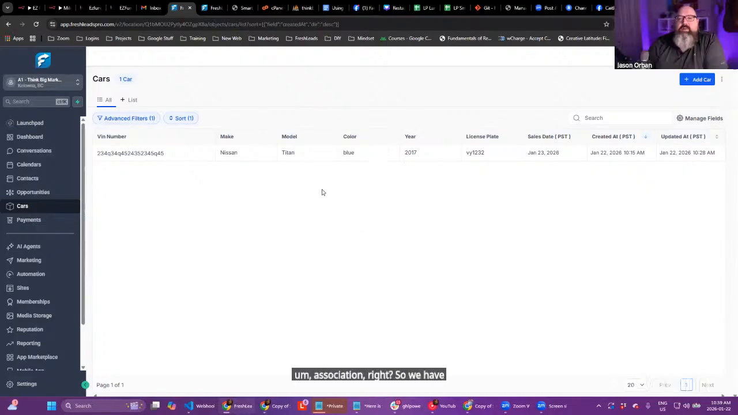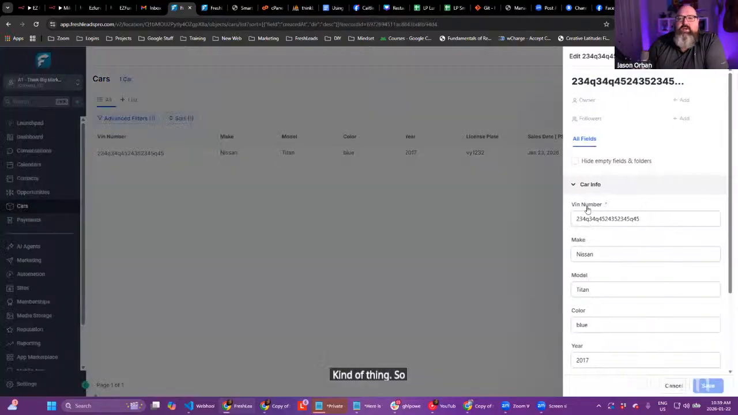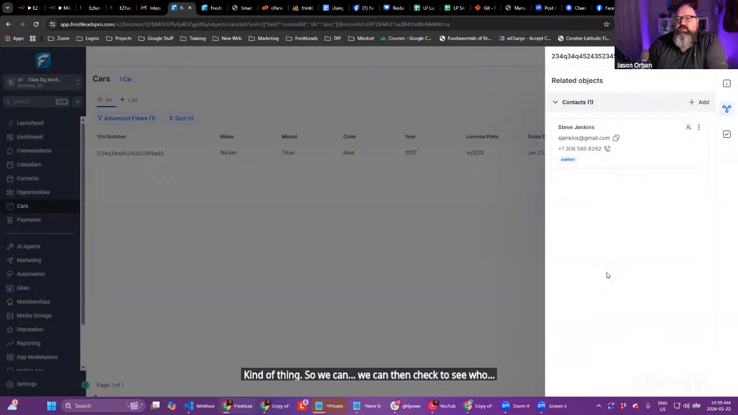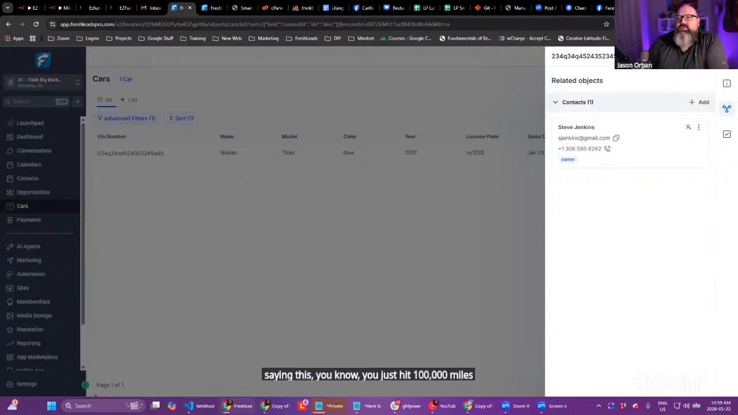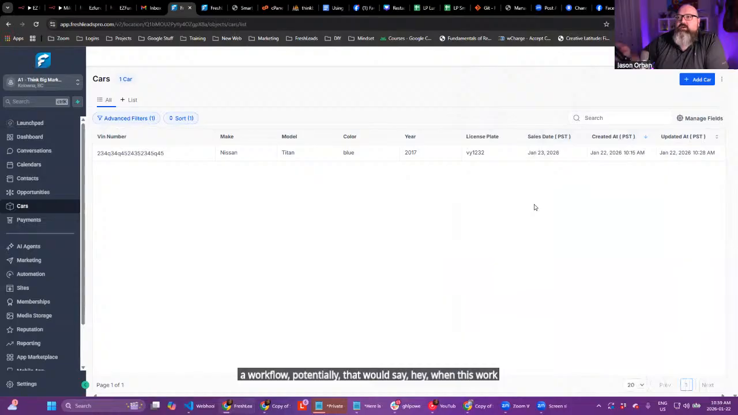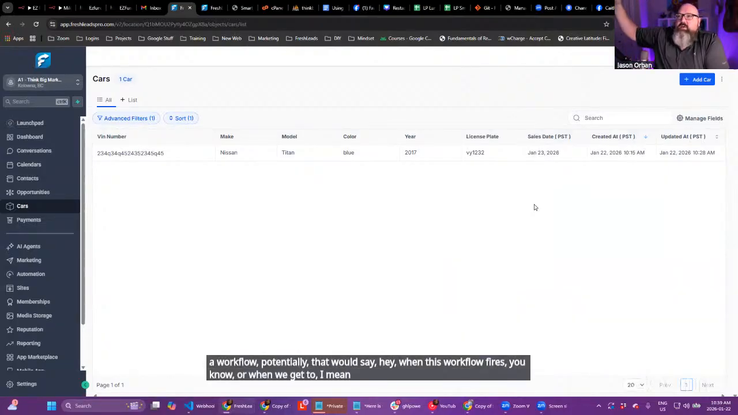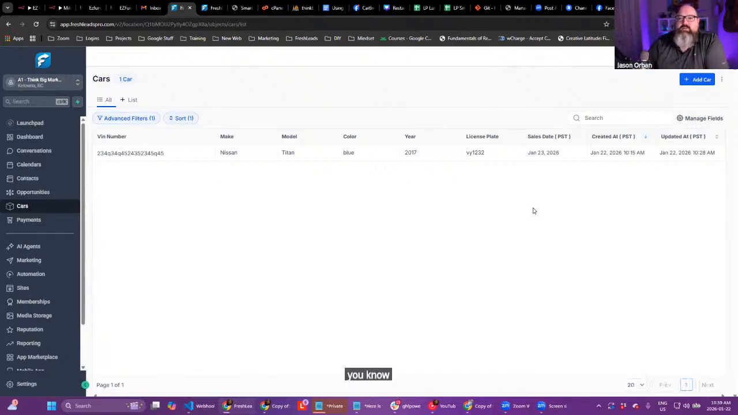So we have one car and maybe we have four family members who are associated with that one car. We can check to see who is associated with that car, and based on that, we can send out a message to every family member saying you just hit 100,000 miles or something like that. Or if you had an event going on and you had four different contacts inside of High Level for that event, then you could set up a workflow that would, ideally when we're close to the date, send off a message to everybody automatically saying we've got this event coming up.